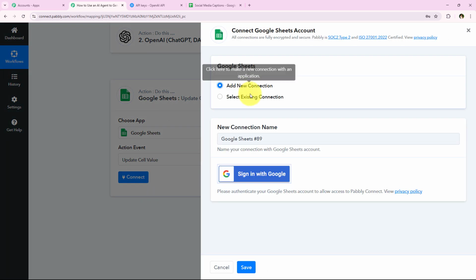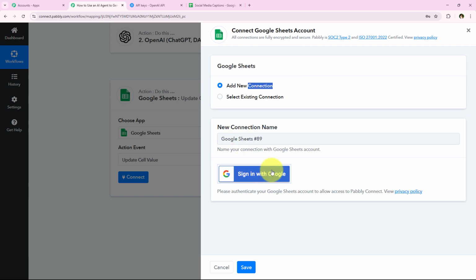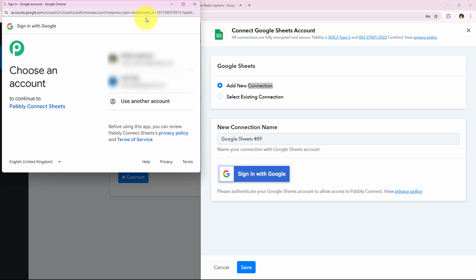And now it is asking me to add a new connection or select an existing connection. So if you have already connected your Google Sheets account with your Pabbly Connect's workflow, you can click on this select existing connection and then save. But if you haven't, you have to follow me, click on add a new connection, and then we have to click on this blue button which says sign in with Google. And now it is asking me to select my Gmail account. So I'm just going to select my Gmail account right from here.